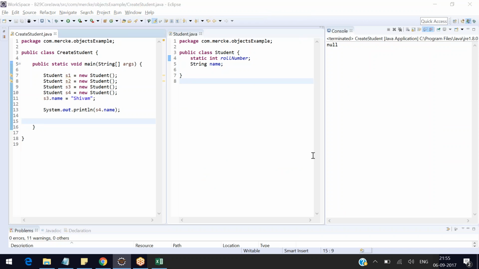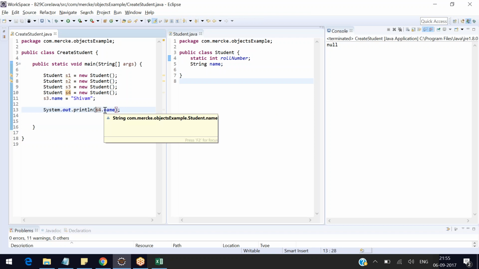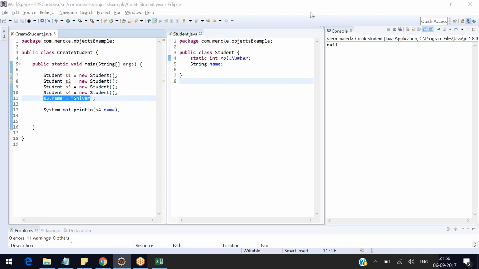There is one more question. Just give me 1 minute, guys. For s1, s3, it's going to print null. Yes, so Shivam is saying, if you say s1.name, s2.name, and s4.name, it will be null. Only for s3.name, it will be Shivam. Okay, so that is the thing.